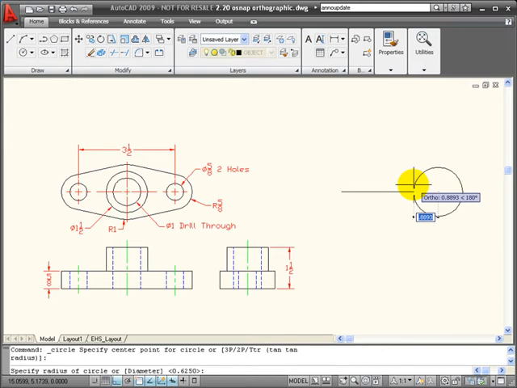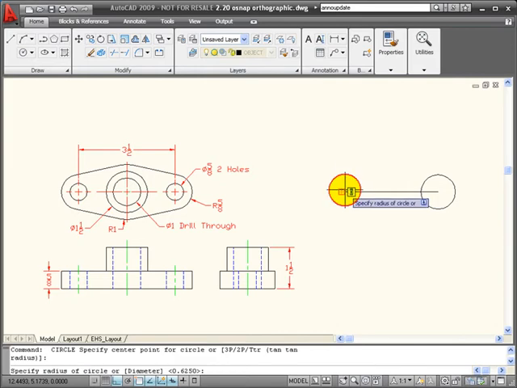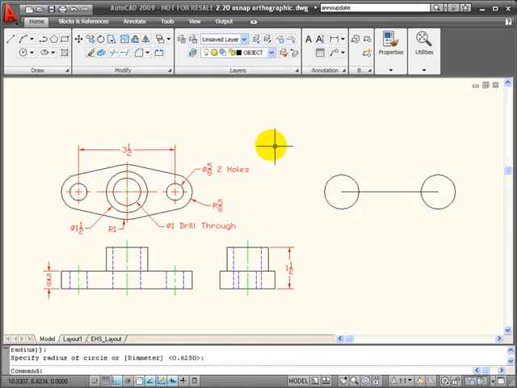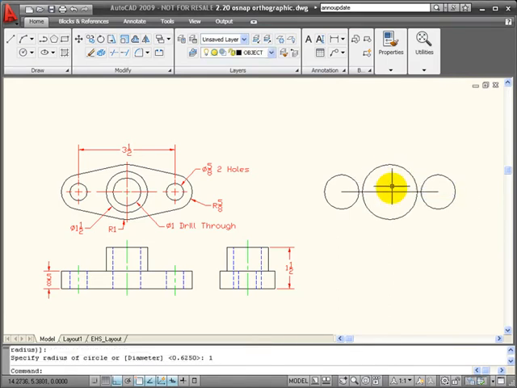This is a radius of 5/8. I have another circle at this end that's the same size. I have another circle that would be at the midpoint of this line, and it has a radius of 1. At this point, I'm going to delete this line.